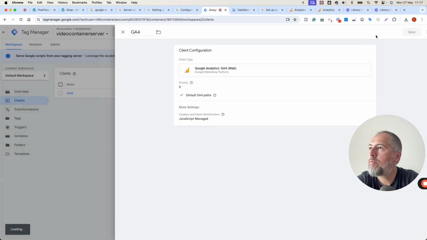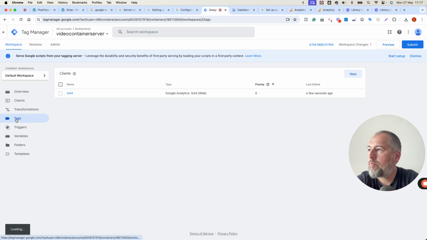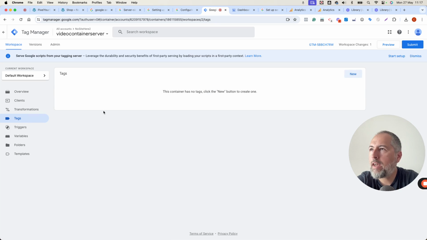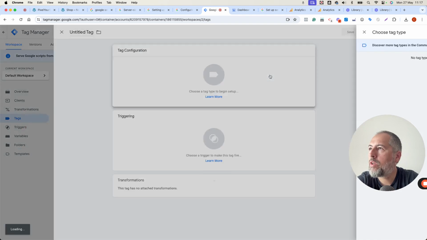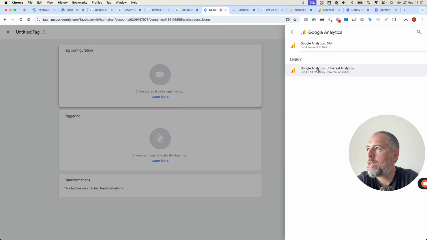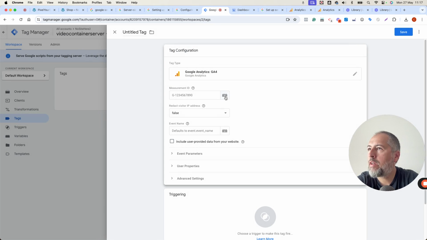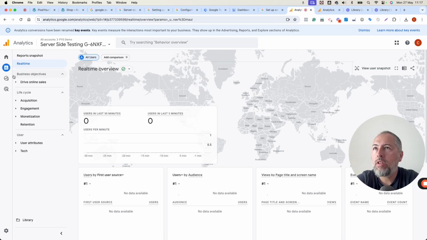Okay, save. Now we need a tag. Go to tags. New. We want Google Analytics, GA4. Here you need to add the destination ID. It can be the same one that you have installed on your website, or it can be a new one. If it's a new one, keep in mind that the old one will stop getting data. I will use a different destination.